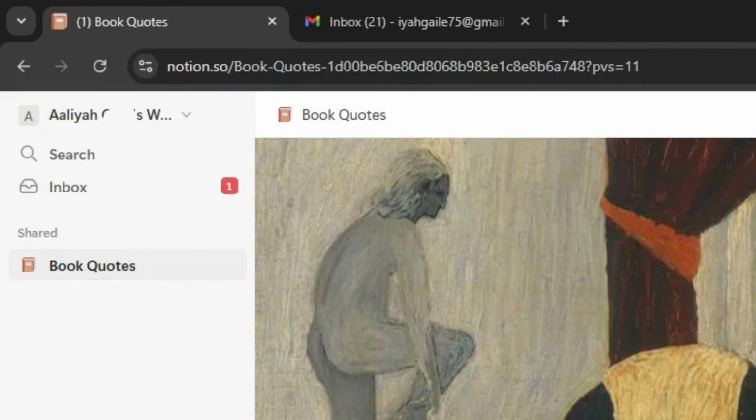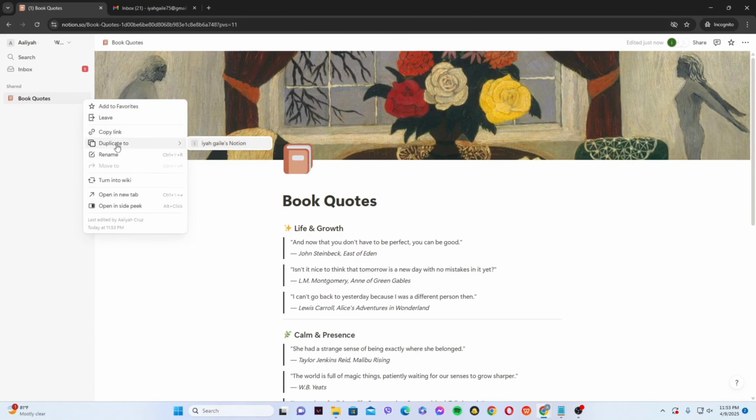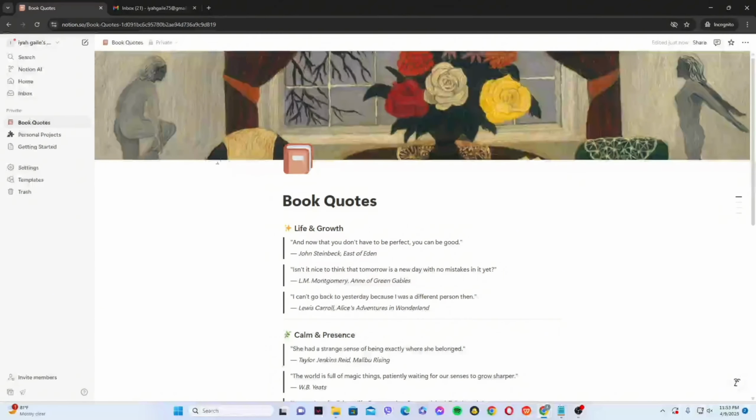Then click on the three dots beside the page and select duplicate to and choose your Notion. Then that's it. You now have your own copy of the page.